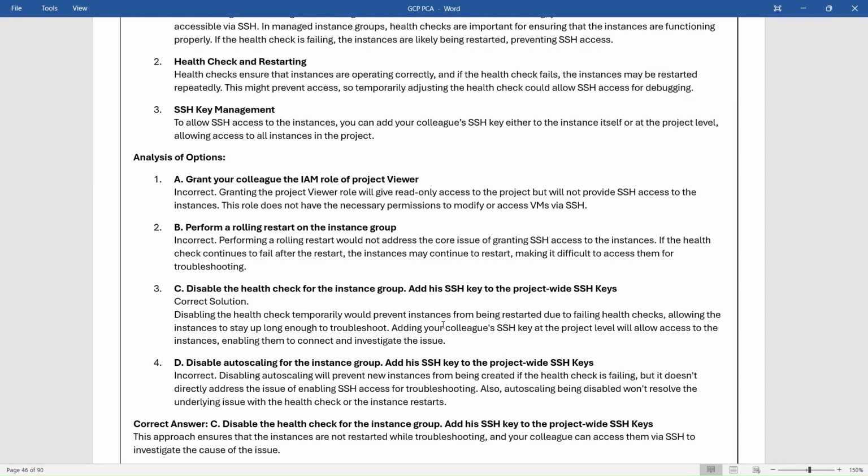Correct answer. C. Disable the health check for the instance group. Add his SSH key to the project-wide SSH keys. This approach ensures that the instances are not restarted while troubleshooting, and your colleague can access them via SSH to investigate the cause of the issue.